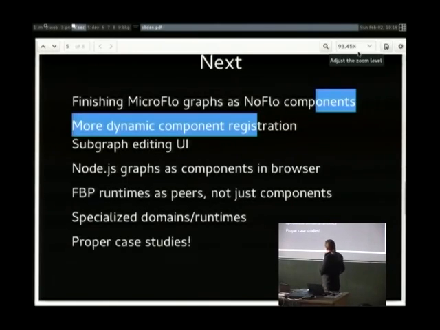And here, this is very much a hierarchical system. The UI is on top, and there's a server, and then there's a microcontroller. But we want to also think about having, for instance, a Python runtime and a JavaScript runtime running on the same machine and collaborating as peers. That they're more equals and not just one is a slave of the other. And that also ties in with specialized domains, for instance, audio and video processing, and so on. And we want to do some proper case studies, not just silly demos.